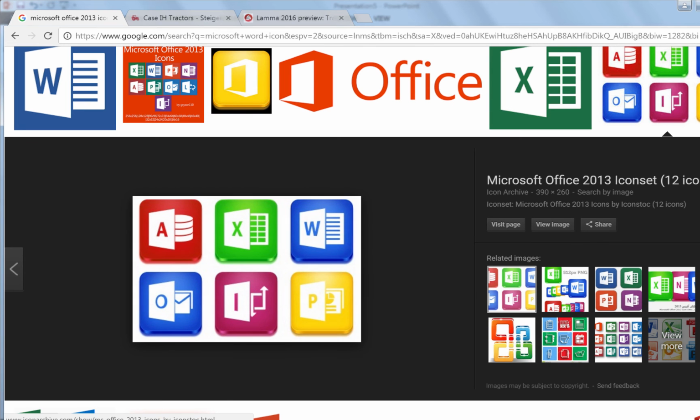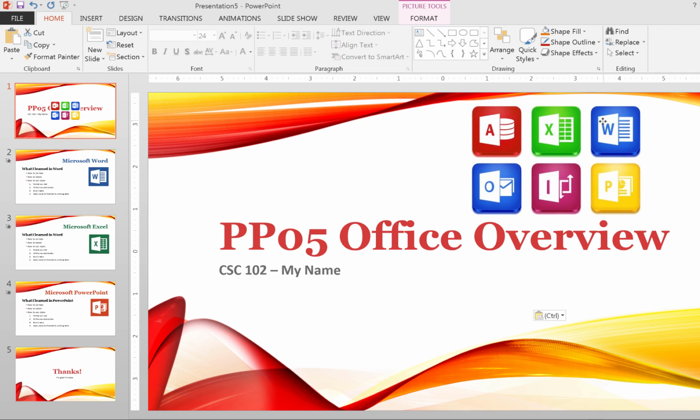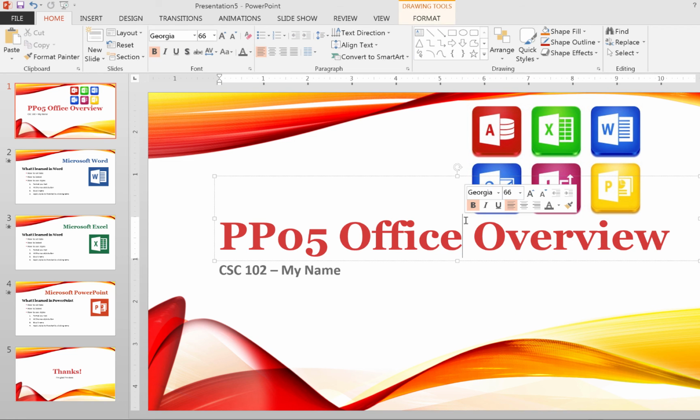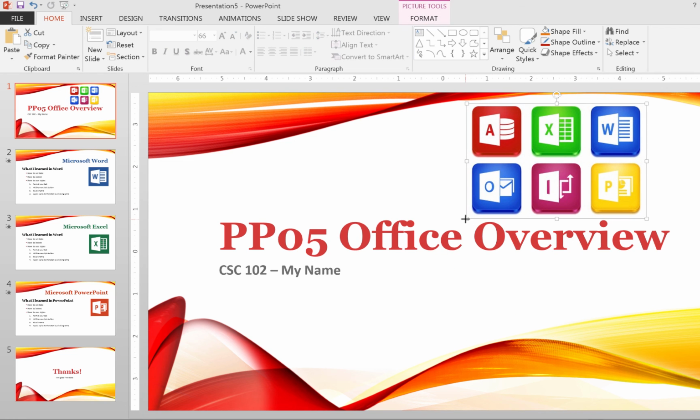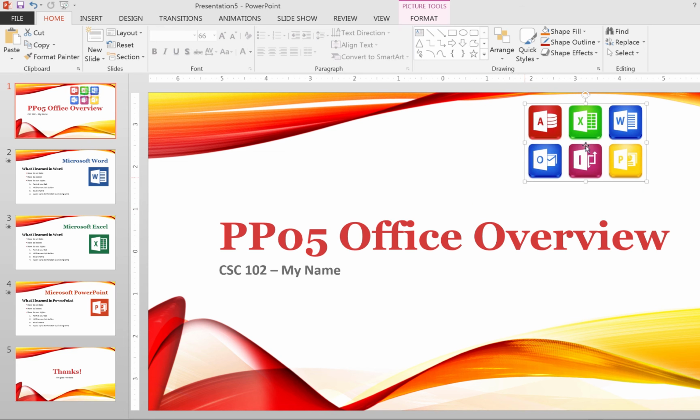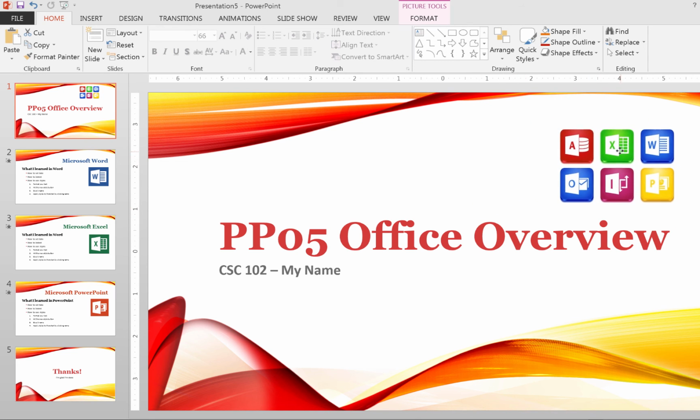I'll just copy this image and I'll put it back into PowerPoint. And I'll put that up here. And I'll make it a little smaller. Grab the corner there, just make it a little smaller and kind of align things. It looks nice, kind of aligned right towards the edge of that there. So I have a nice little slideshow here.